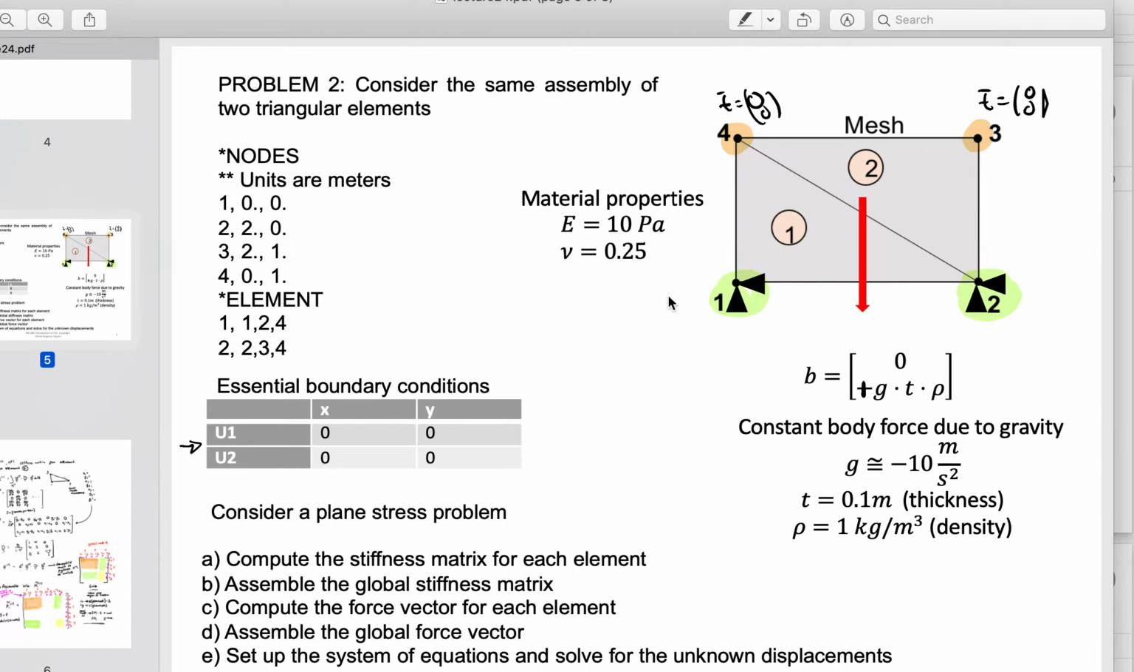I sketched the solution. So we have two elements. We have the material properties. There's no traction, so traction of 0. So traction boundary conditions on nodes 3 and 4, but traction equals 0. Essential boundary conditions for nodes 1 and 2, fixed displacements, and a body force, which is 0 in x and then gravity times thickness times density in y, and constant throughout the body.